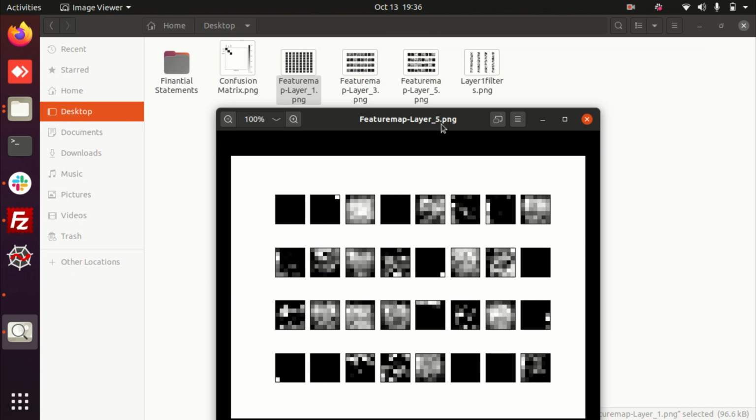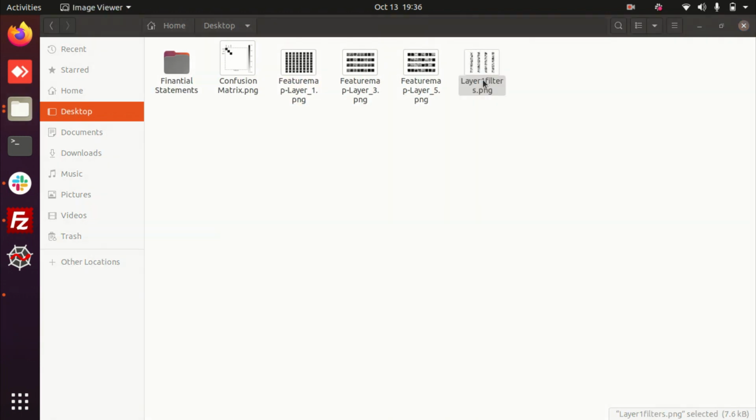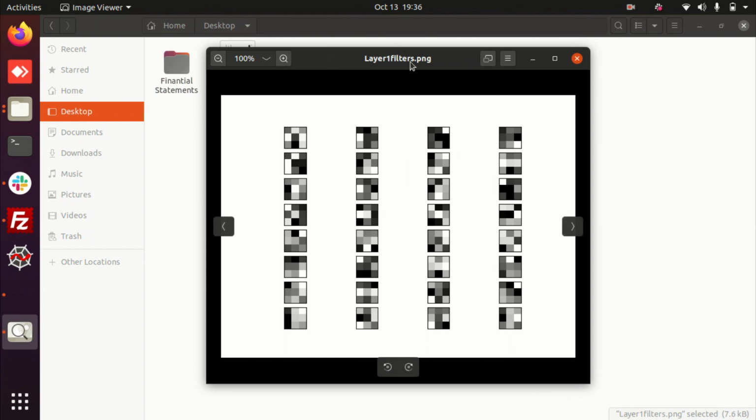Now this is the third stage. In the third stage I also kept the filters at 32, so 4 rows by 8 columns, 32 filters in the third convolution stage. If you see here, you can find a lot of features have been extracted deeply. There is a lot of difference between the second stage feature map extraction and the third stage, so a lot more features are deeply analyzed in stage 3.